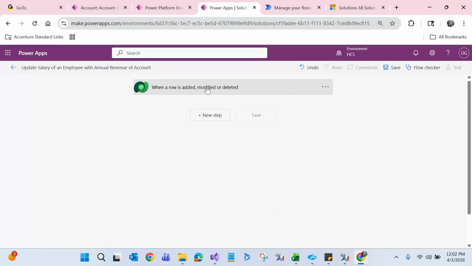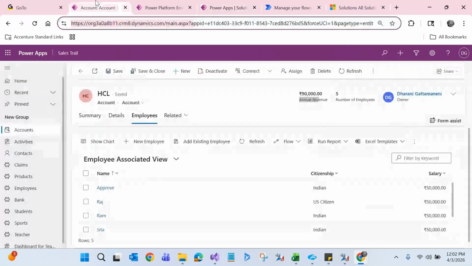Okay. Let's say once it is triggered, what should happen? Let's say this is my account. When I modify the account, what should happen? As per the requirement, what should happen to the employees who are associated with that account? Employees' salary should be updated.